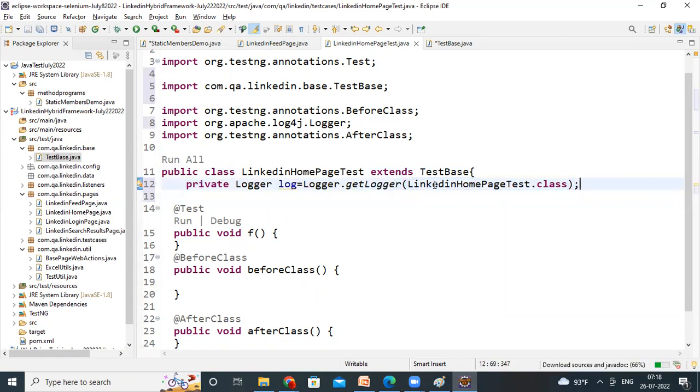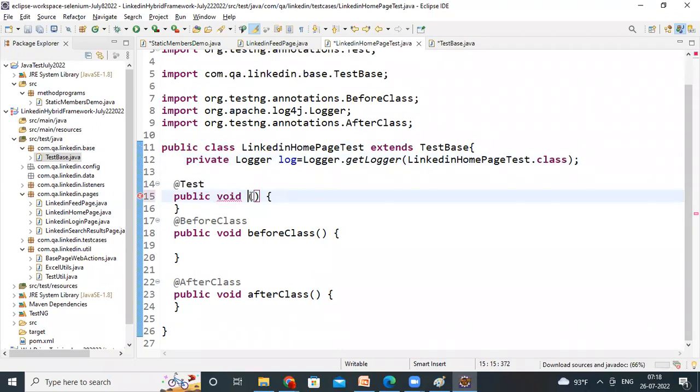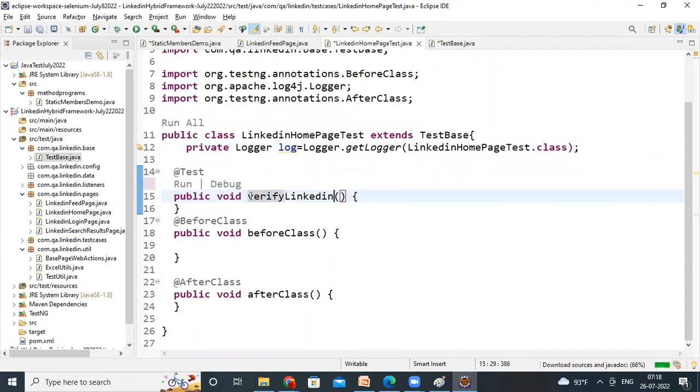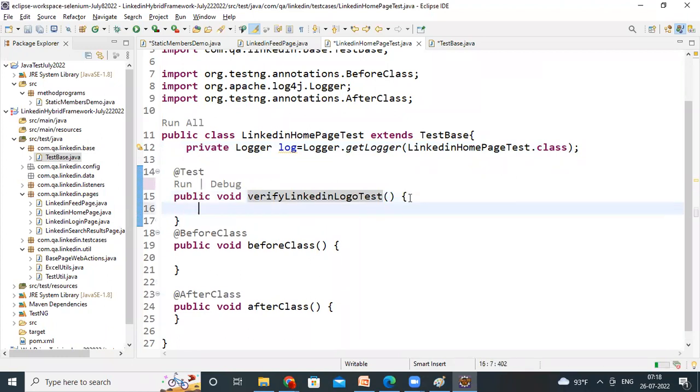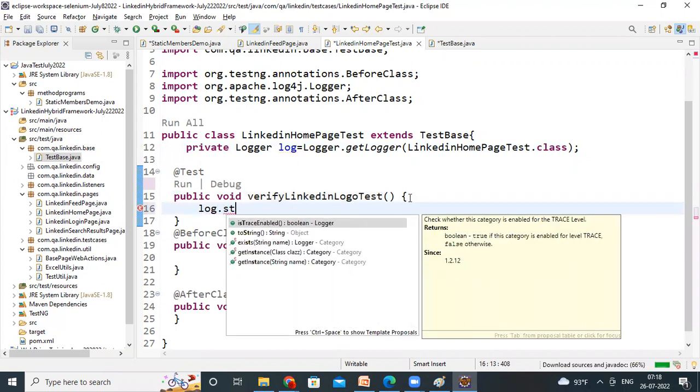So logger is done. The first test method is to verify the LinkedIn logo. Okay, verify LinkedIn logo test. At the end you have to put a test keyword. So I'm going to put log dot start.